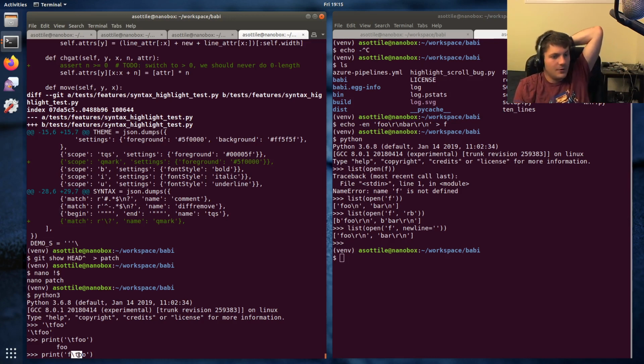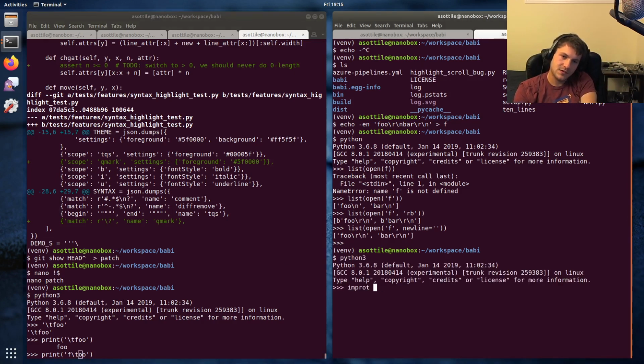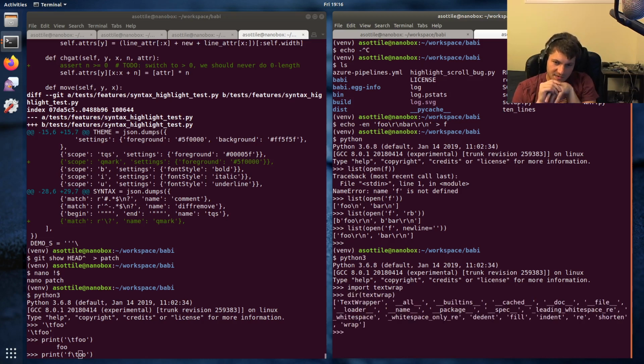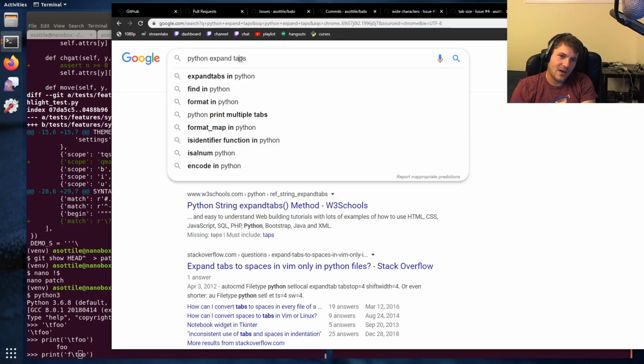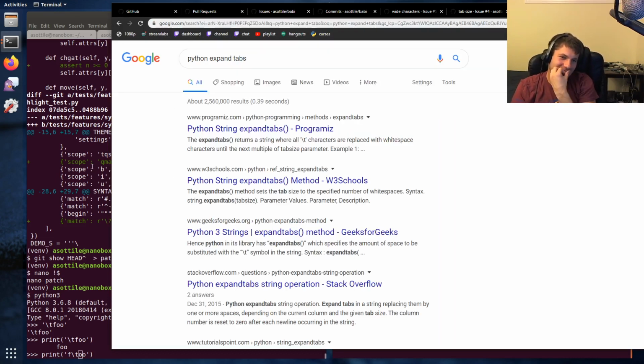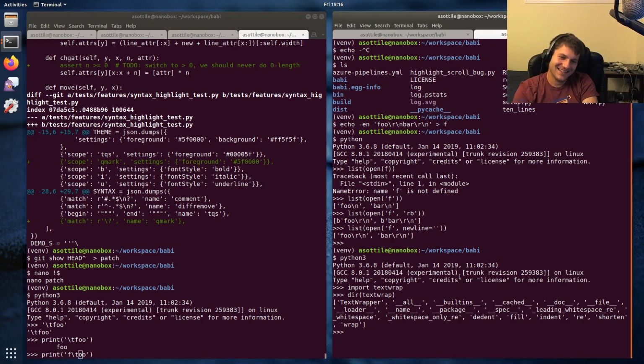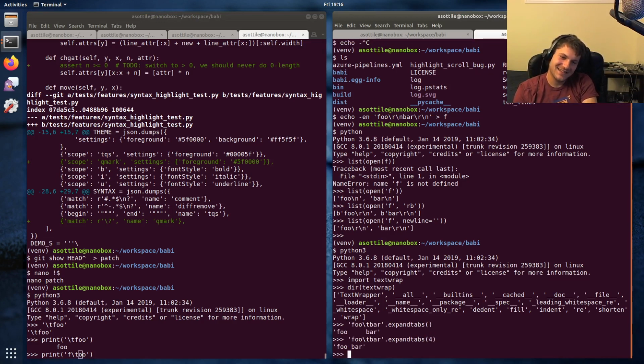But yeah, I basically need to know the length of a string when I expand tabs. I think, actually, import textwrap. Isn't there an expand tabs function in Python? Python expand tabs. That's tabs. Is it really a method on str? Is it really? What? What? Okay, maybe this isn't so hard.